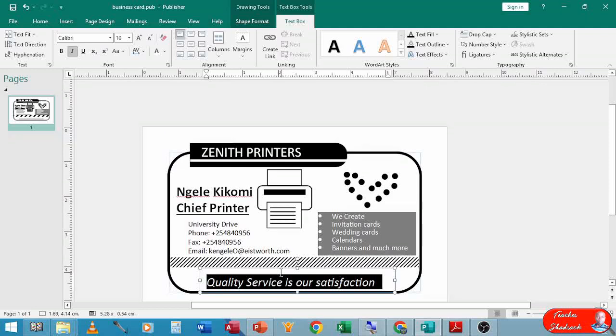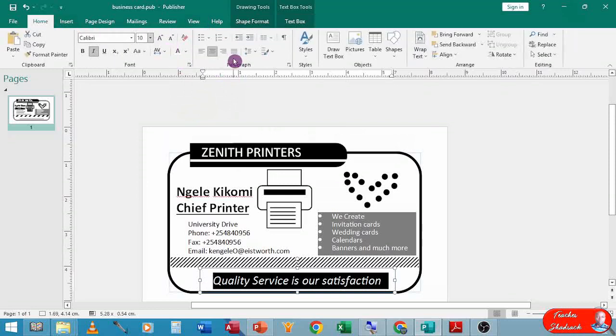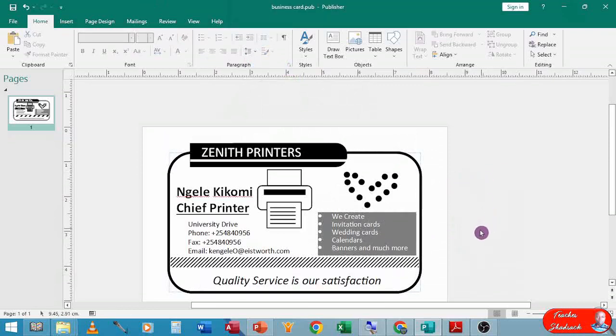And then what else can we do? We can center align the text within the text box, and then let's remove the margins once again, and then the line spacing on home, set it to 1.0, and then no paragraph spacing. Quality service is our satisfaction. There, I think we are through with the design.